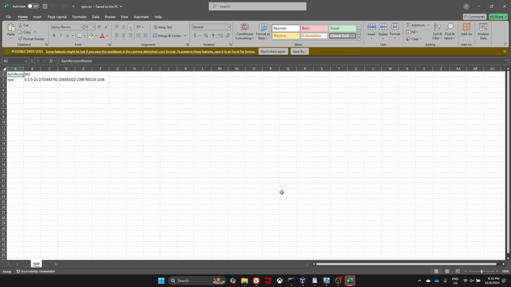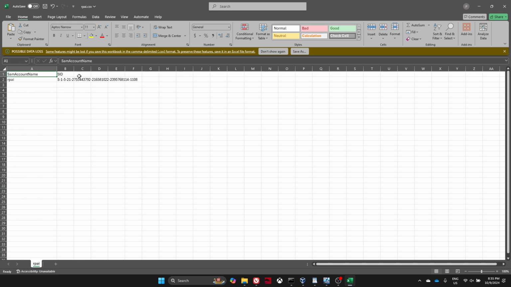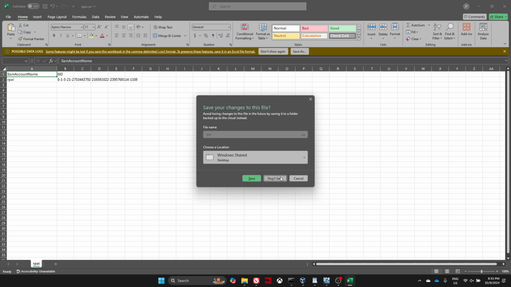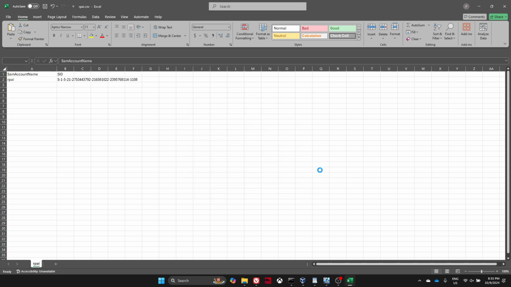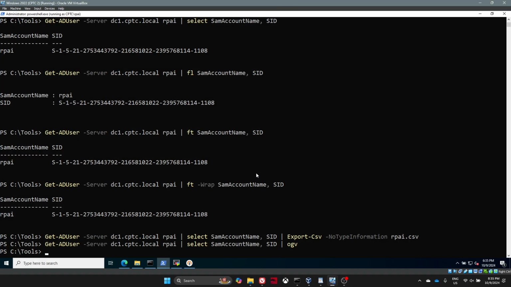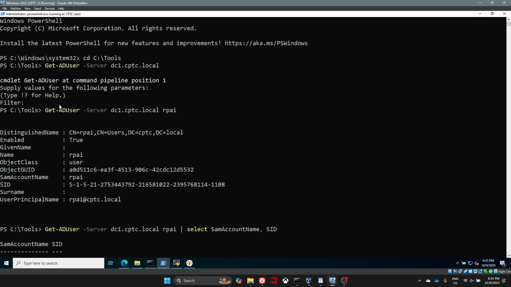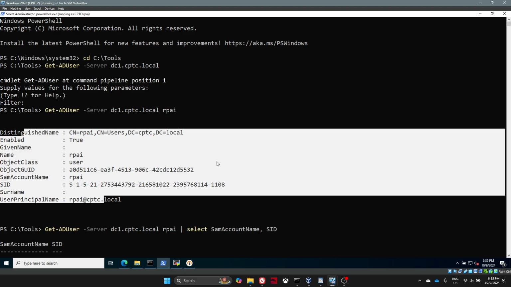Okay. Anyway, now that the spreadsheet's loaded, you can see in the spreadsheet we have SAM account name, RPI, and SID, right? So that's just how we work with PowerShell output, the different options that we have, just so that you're comfortable with that. Okay, but when we first ran this, you see it gave us back these properties. This is not all the properties that are available, right? There are more properties that I can choose from.